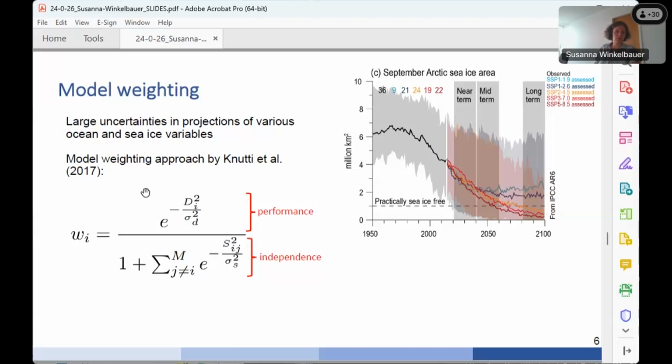So in general, models won't be performing equally well when compared to observations, and models tend to use similar or even the same modeling components in some parts. So this may skew results also towards a certain family of models. And now, we can use various diagnostics to weight those models, and while Knutti et al. used sea ice itself to weight sea ice, we want to do something a bit different and try to do this with our heat transports.